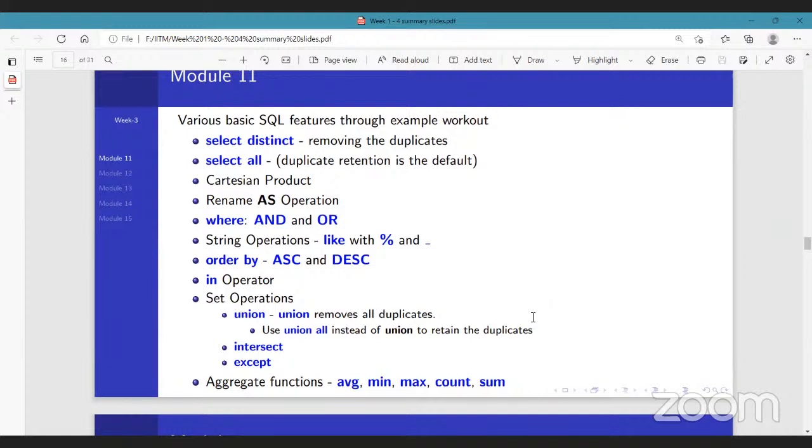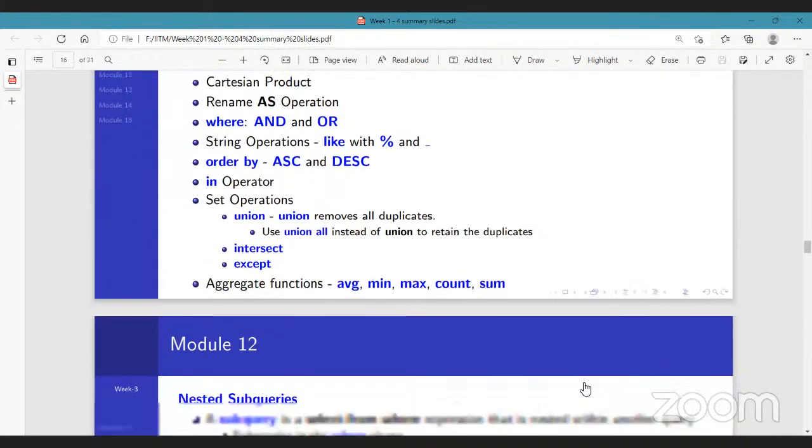Then we went through some set operations, which included union, intersect, and except. Set operations don't return any duplicates; they simply remove them. If we want to retain the duplicates, we can use their multi-set versions, which are union all, intersect all, and except all. Then we went through the aggregate functions, which included max, min, average, count, sum, which Subhendu discussed in the previous slide.